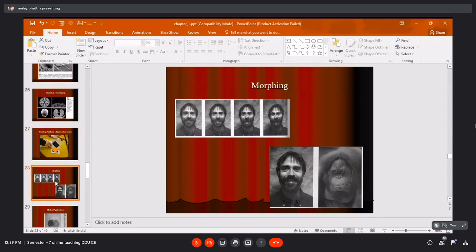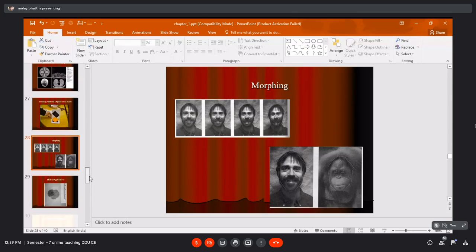Then this is also very popular. That person is converted into some monster or gorilla. So it is image morphing. When you are doing image morphing, you can do this kind of thing, that a human face is transformed into a face of a monster or gorilla. It is also one kind of image processing application.